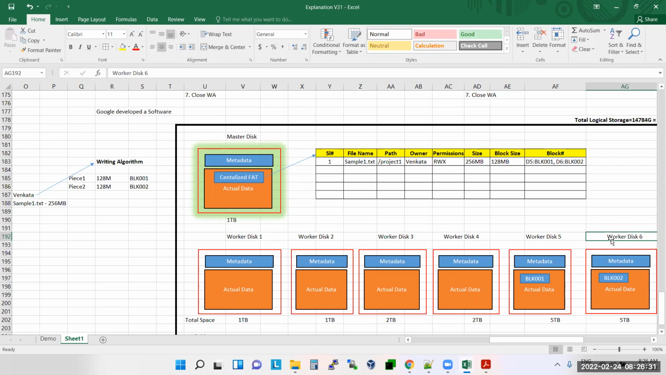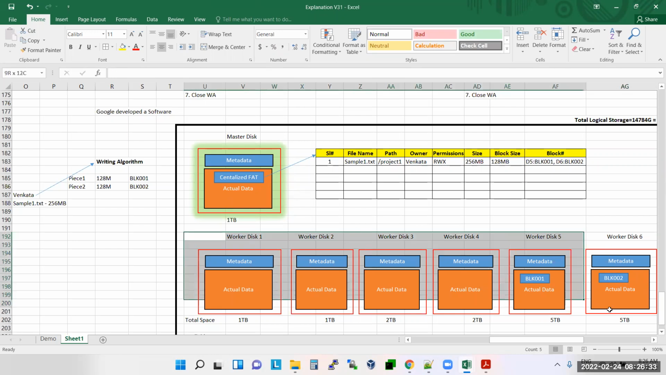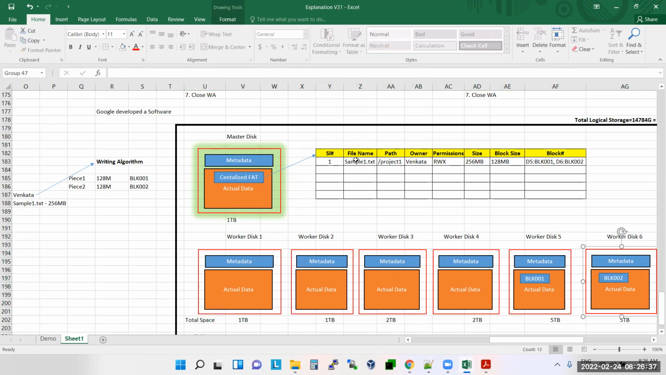Understood? Okay, so all these disks are controlled here. The blocks are interconnected using this centralized file allocation table. Understood, guys? Yes, sir. Inside the centralized file allocation table, I will have the link between your original file and the block numbers along with the disk numbers. Got the clarity now? Yes, sir.